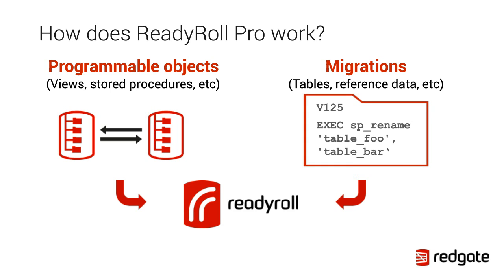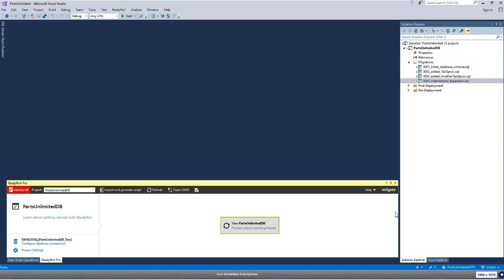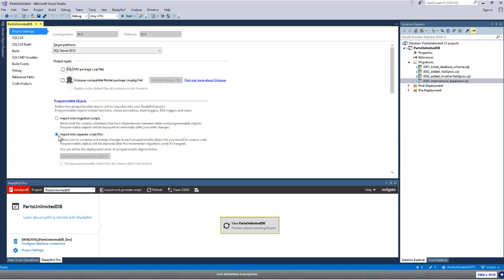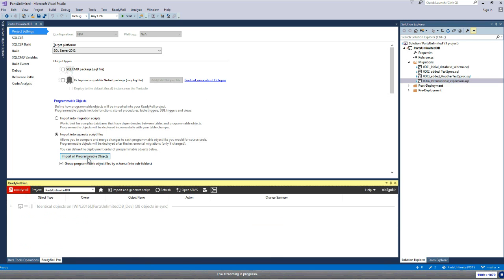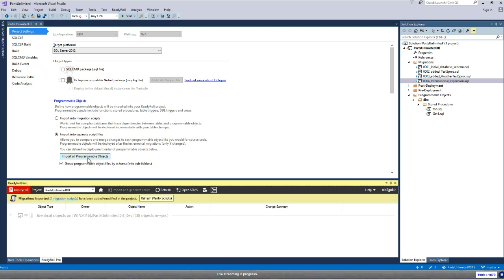Cool, so I'm just going to switch back over to the computer. It should just be coming up now. Cool. So yeah, as Tom talked about, ReadyRoll is actually a hybrid tool. Although it supports migrations for table-based changes, we also support state for programmable object changes. So if I go onto the project settings page, there's a big button, and if we switch to this and then just click the magic button, what that does is it switches us over to using a mixed mode. So while we're using migrations for table changes, for programmable objects, we're using a state-based deployment approach.